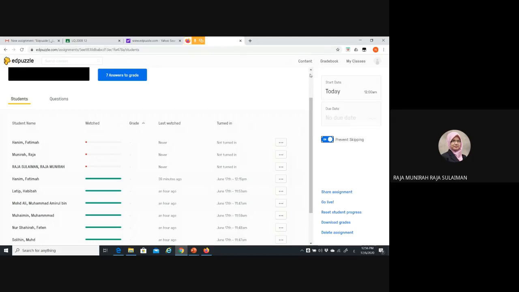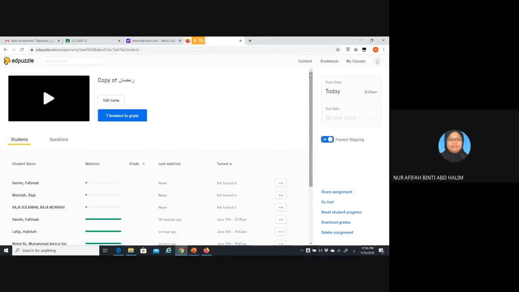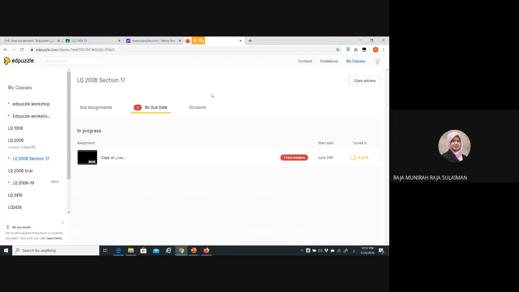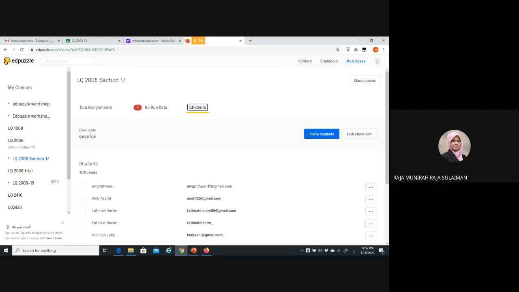Kak Muni, as a student, can they unenroll or leave the class? Because when I open EdPuzzle as a student, I think I cannot find the button at all. I think so also, Fifa. We have to try later. Maybe the teacher can delete the students after the class finishes. Maybe we can delete the whole class. Delete assignment? Yes, delete assignment. Delete the whole class also, yes. Delete a student.